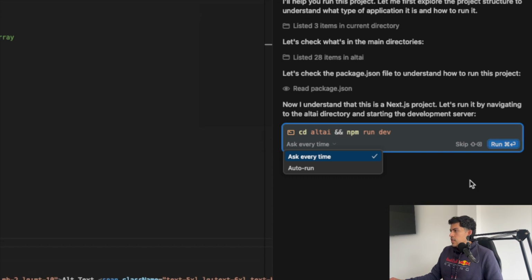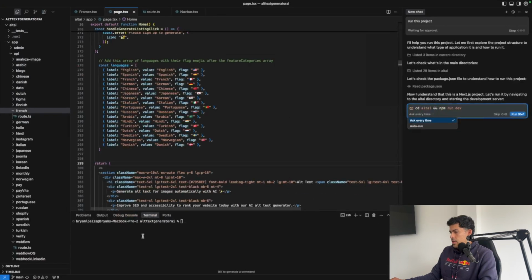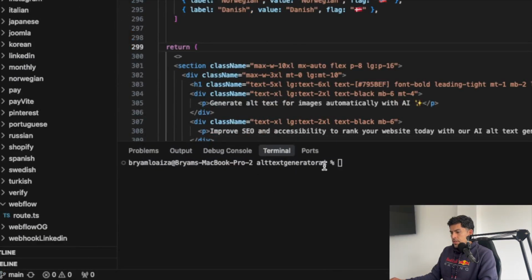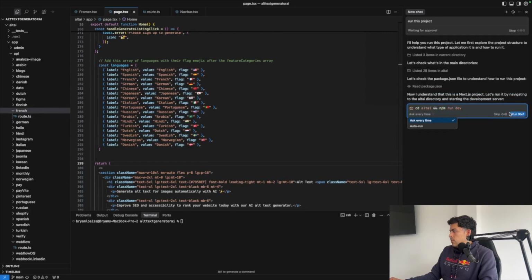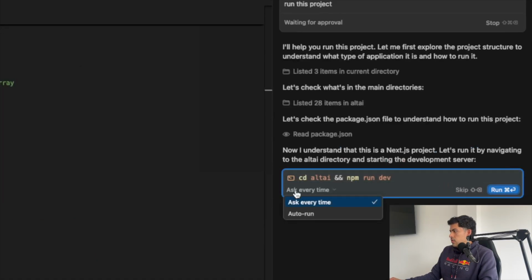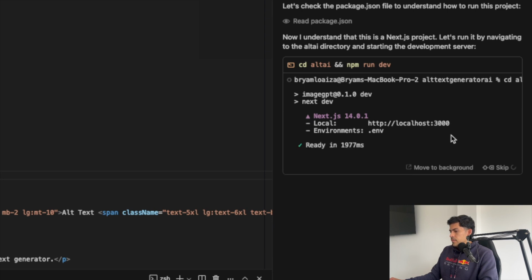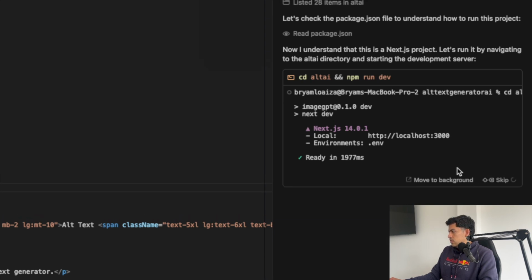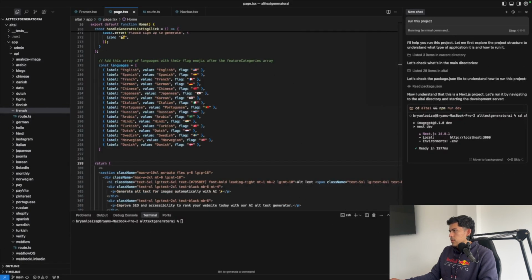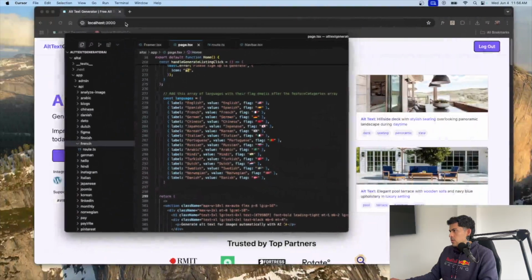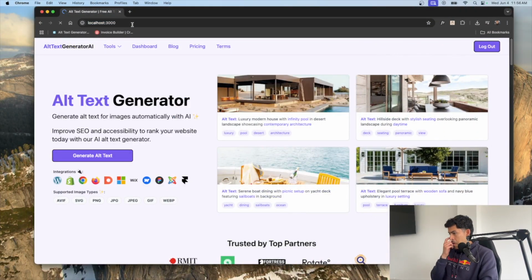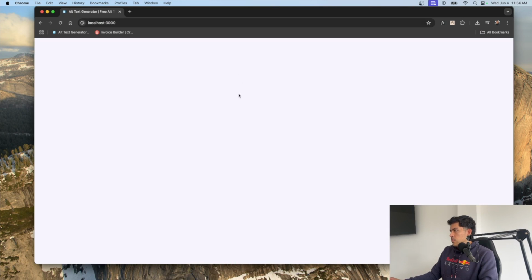So right now you can see that we're in the alt text generator AI folder. I can show you that here. So we're in alt text generator AI, right? So I said run this project, and what it did was, okay, I need to cd into alt AI, which is where the project is, and then npm run dev. And then if we run it, you'll see that it starts running. See, it's already in localhost. So let's go to localhost and refresh, and you'll see that the project is running.